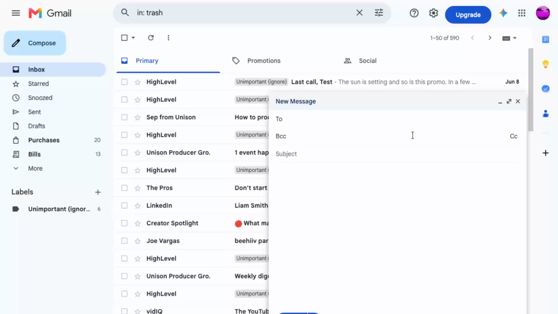Once the BCC field appears, click into it and enter the email address you want to send the BCC copy to. Be careful to place the address in the BCC field and not in the main To field, since the whole point is to keep that address hidden from other recipients.